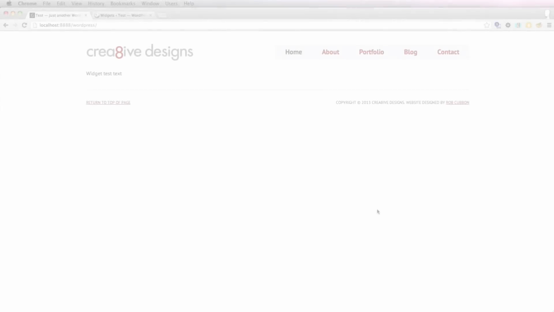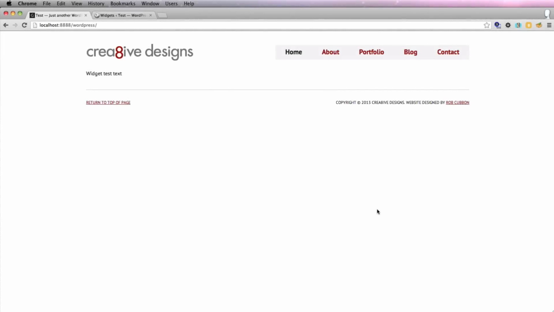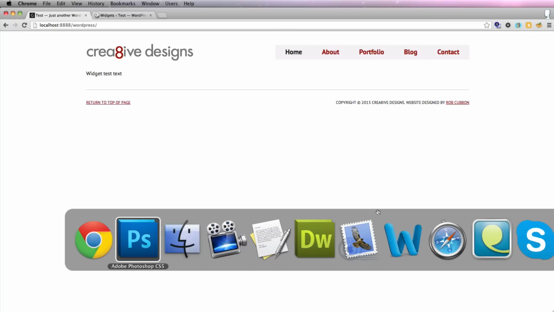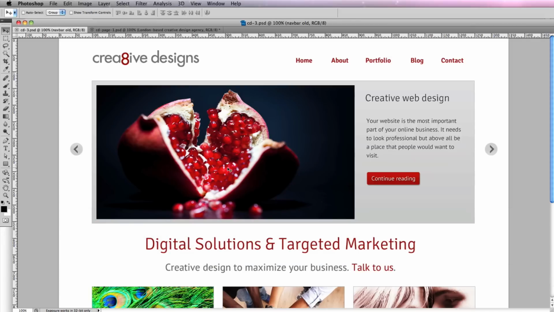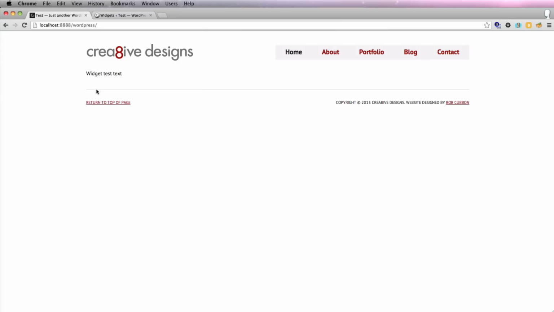Okay, so we just made a template page for the home page here, and we want to get it to look like this with an image slider with a headline text and a link through to a page. The way we're going to do that is by creating another widget area, like the widget area we used to create this text, and into that widget area we're going to put a plugin.